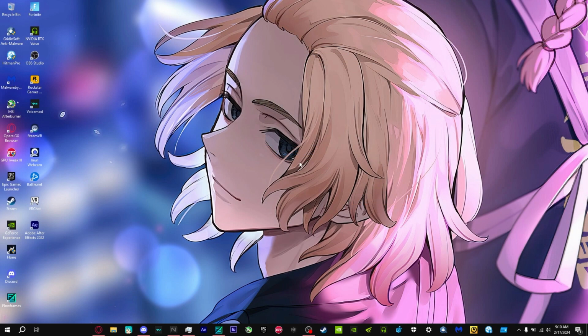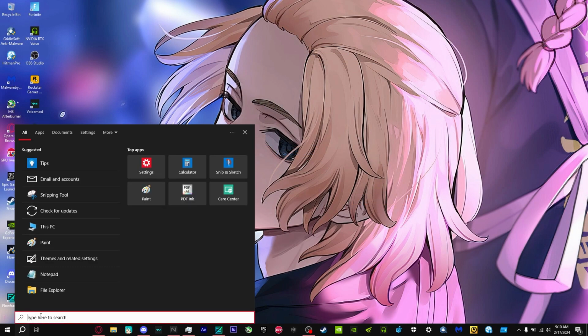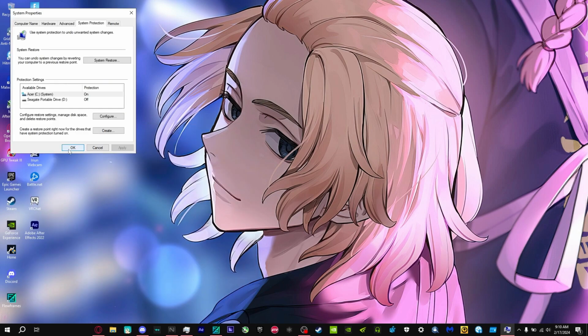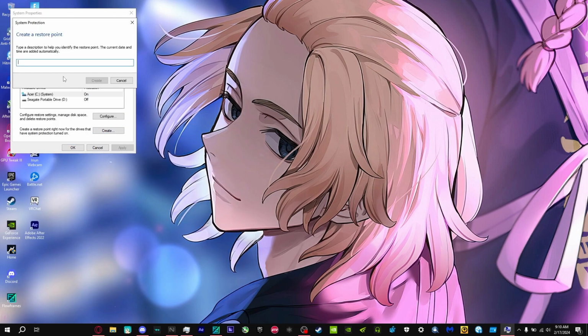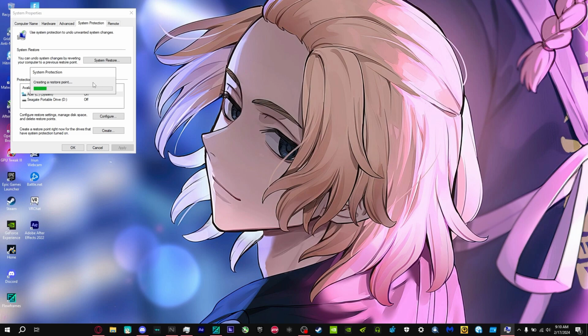Now, before we get started, you first want to create a restore point. Just go to your search bar, type in create a restore point, and then press create and name it anything. The reason why you guys want to do this is because if anything in the video messes up your computer, you can always go back to this restore point and restore everything to the way it was before you did anything in this video. And that's why I'm showing you guys how to do this.